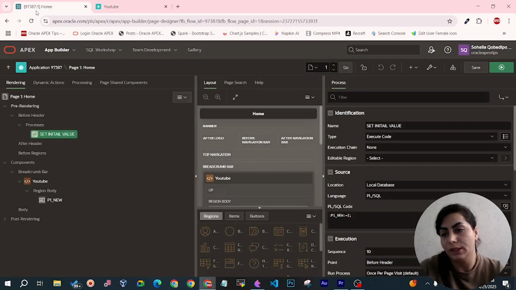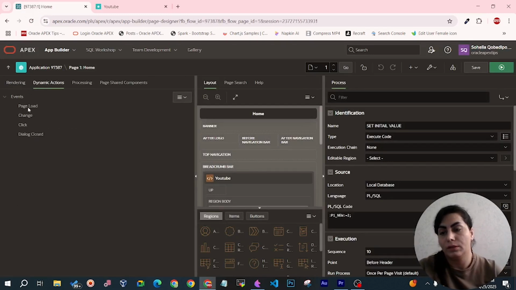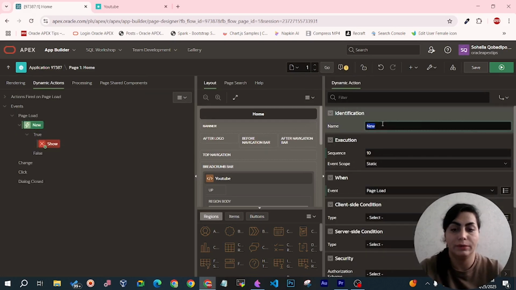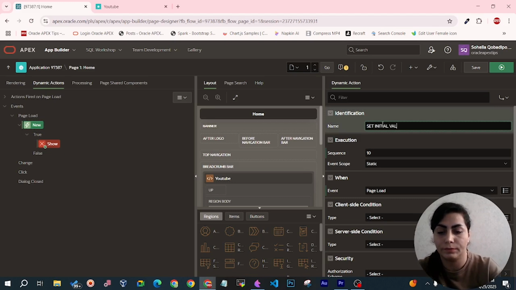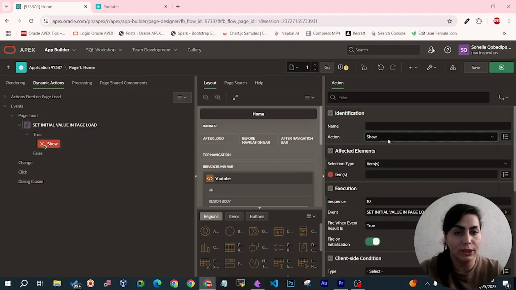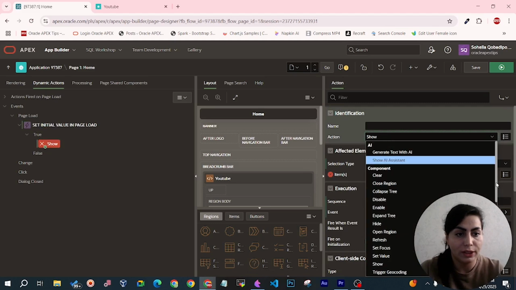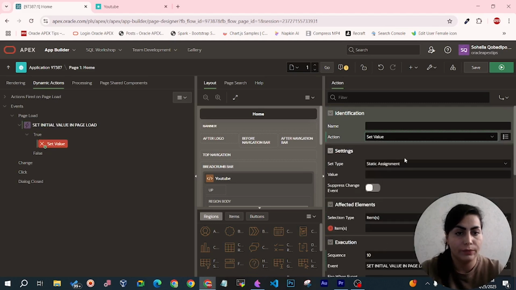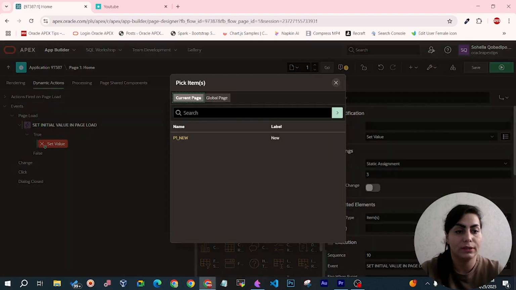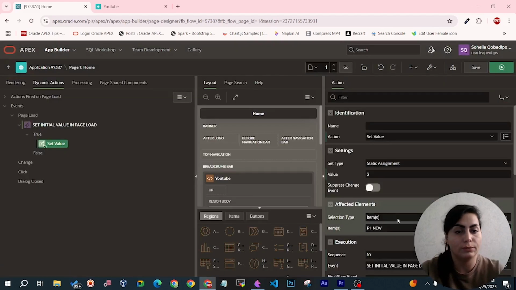And the second type for setting a value on page load, you can create a dynamic action, and let me set a name. And set value in this section. I have an action, Set Value, a static assignment. I can type, for example, 3, and here I can choose my page item.